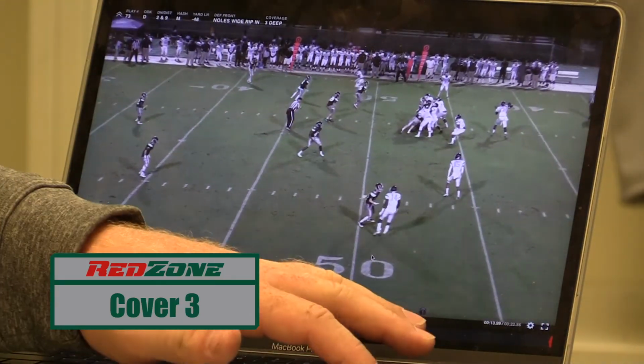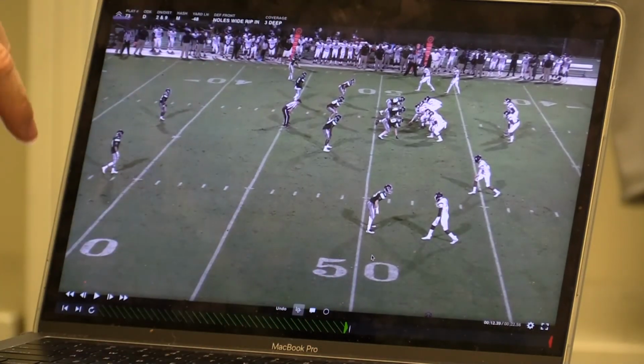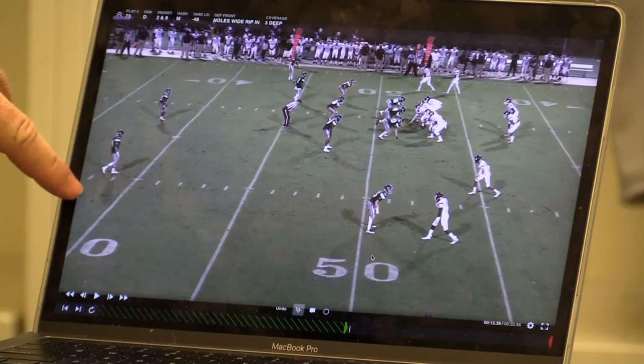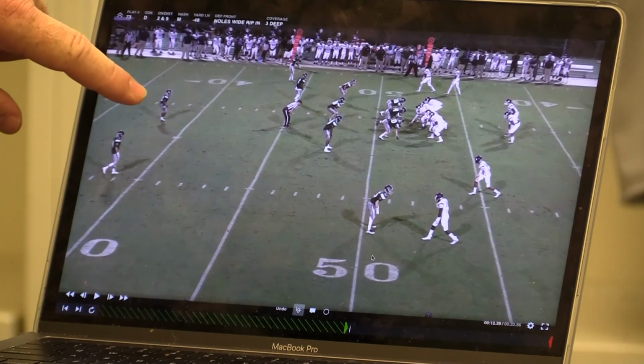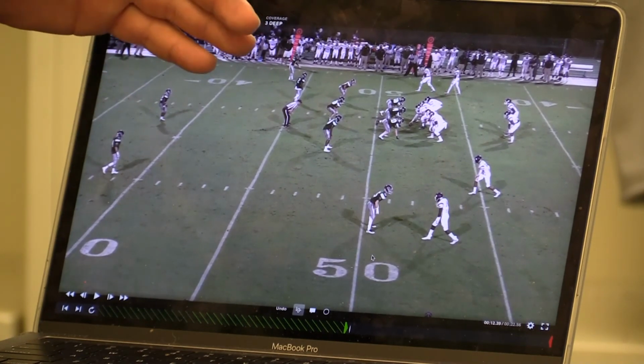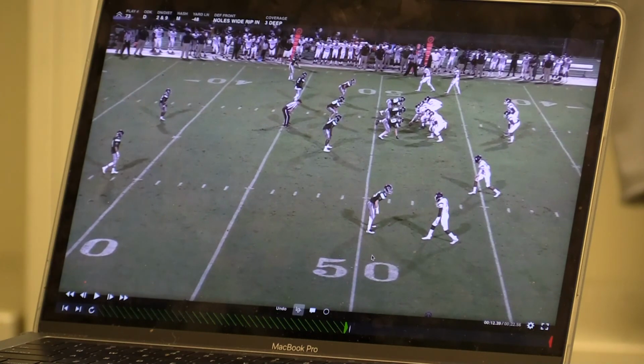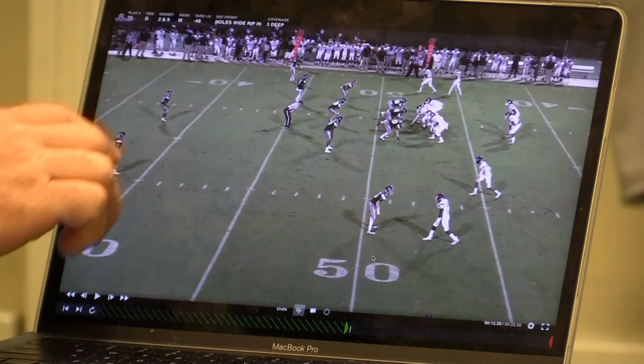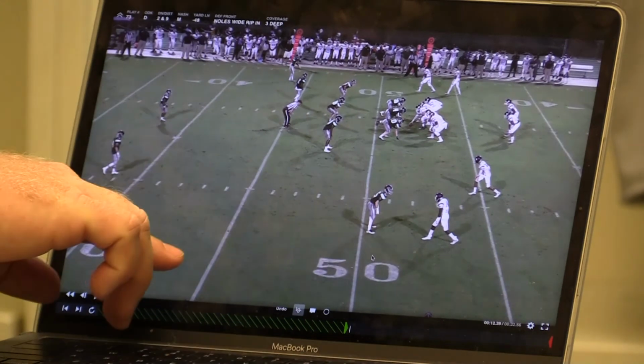So going on to the next one, we got cover 3 right here. You'll see what we got. You have your corners playing the deep third right here. Then you got your safety playing the middle of the field. Again, he's going to be kind of the center fielder. Now, the key here is, again, the ball's on the hash. You don't want to get distorted by the hash and him getting too far over, because now it's going to leave this guy on an island.